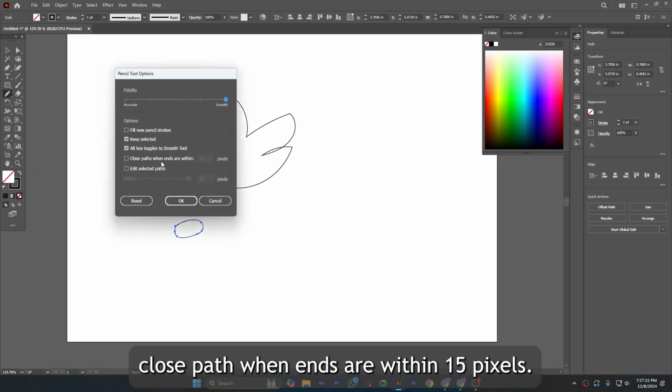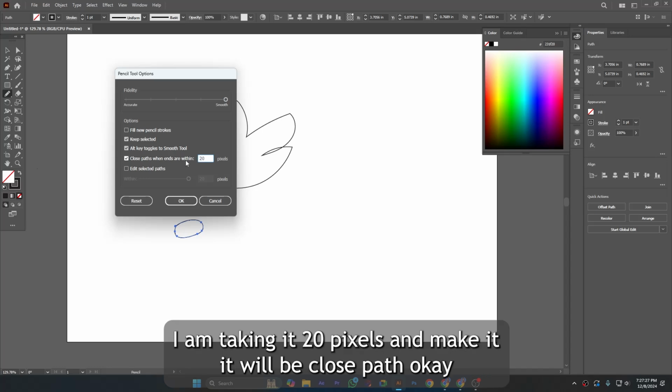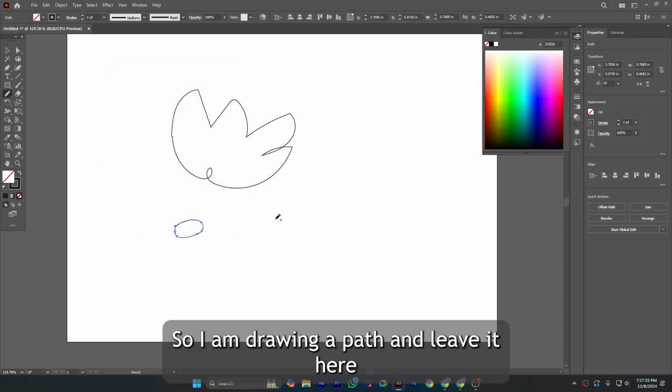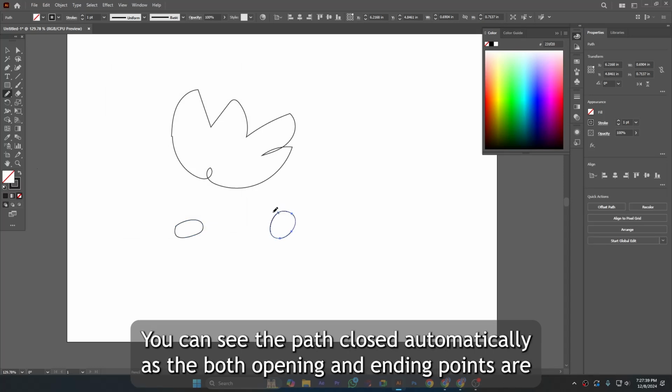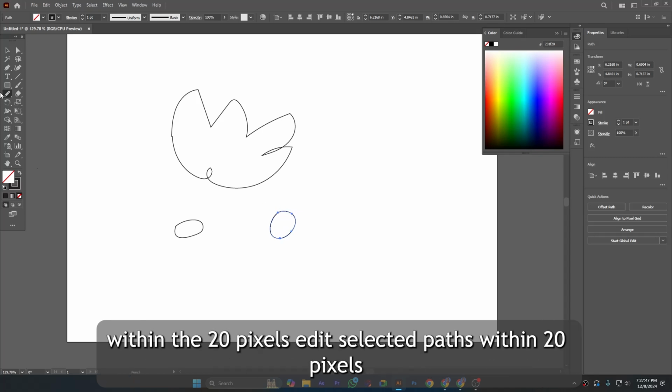Next, close path when ends are within 15 pixels. I am setting it to 20 pixels so that it will close the path. So I am drawing a path and leaving it here. You can see the path closed automatically as both the opening and ending points are within 20 pixels.